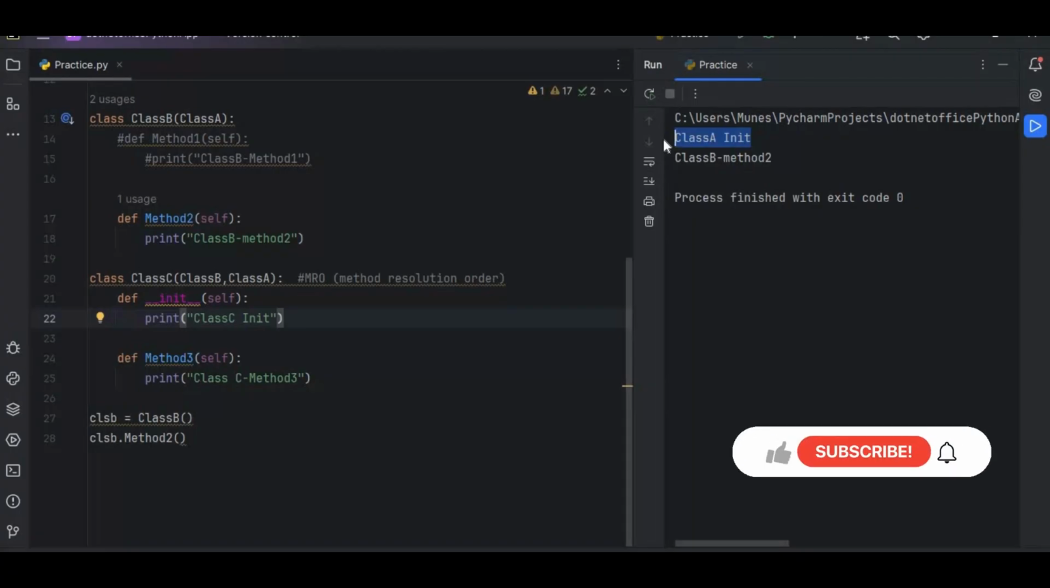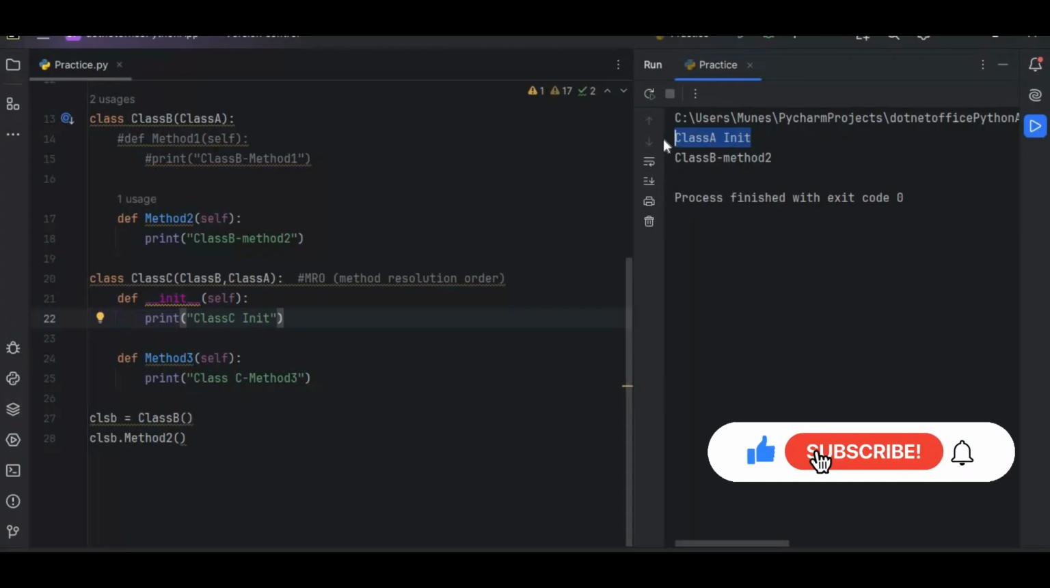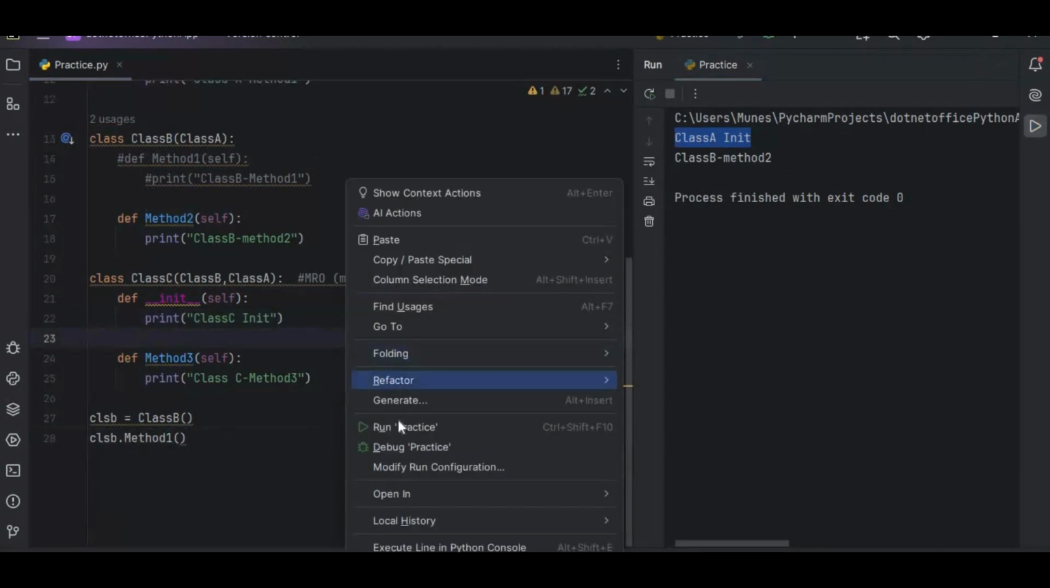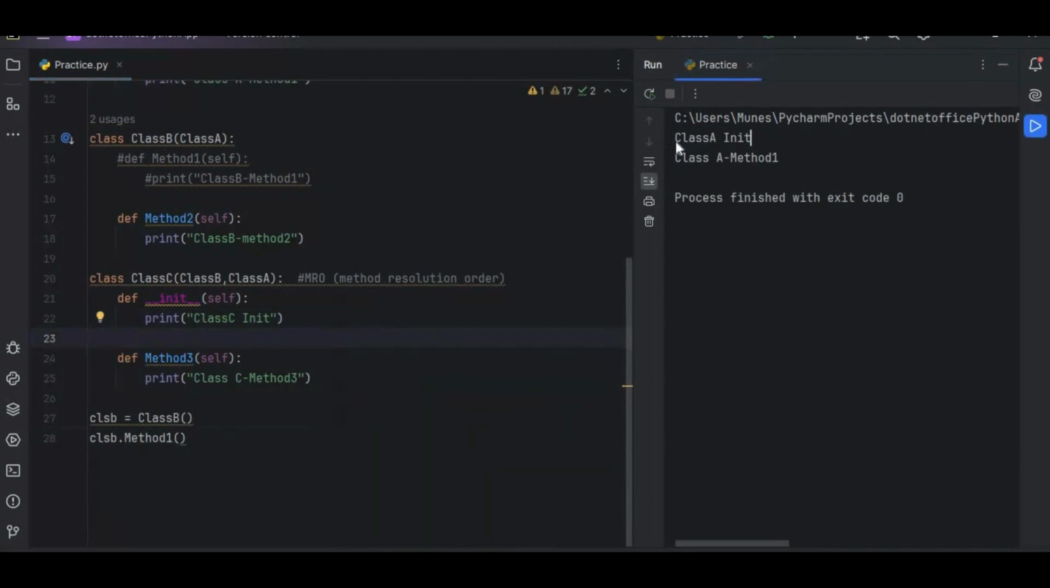So if we have the constructor and we want to call it, in that case what will happen? First it calls the constructor, then it calls the method. What if I call method 1? In that case, when I run this, again you will see it is calling the constructor. So the constructor is the priority to call in any class in case of inheritance.